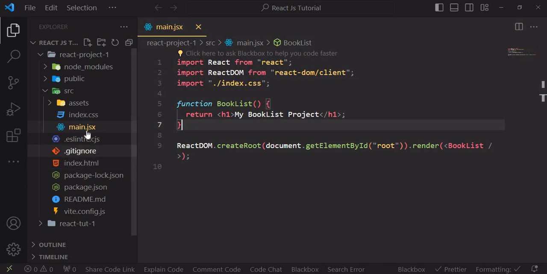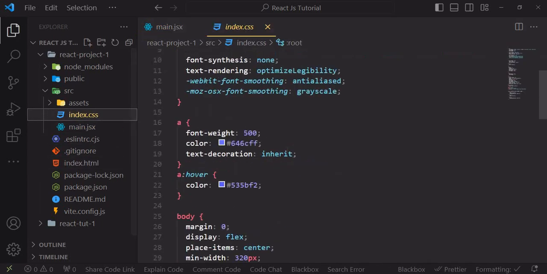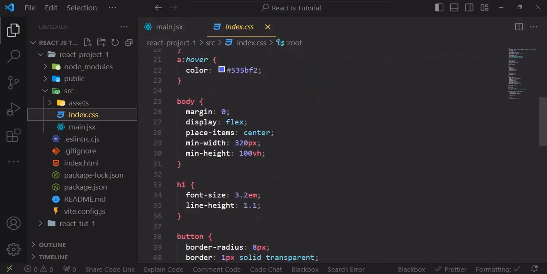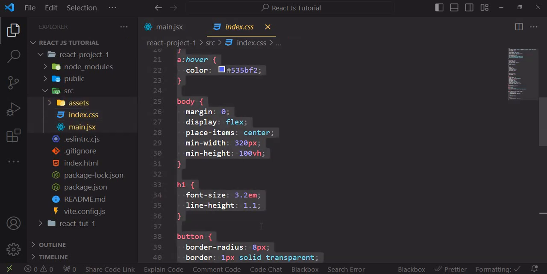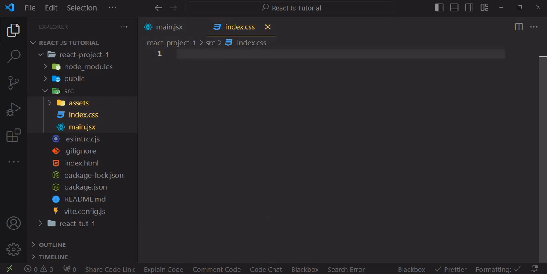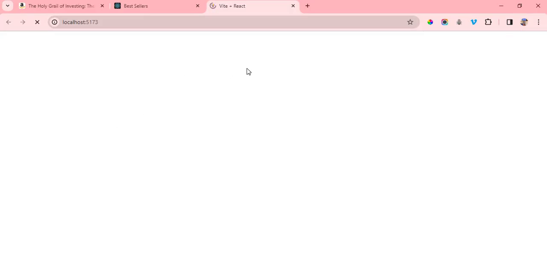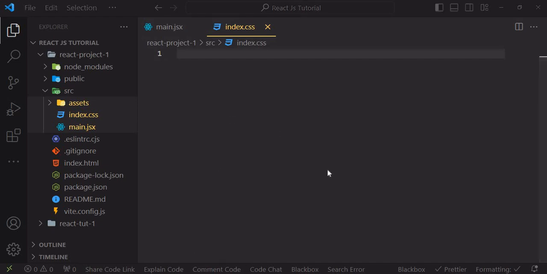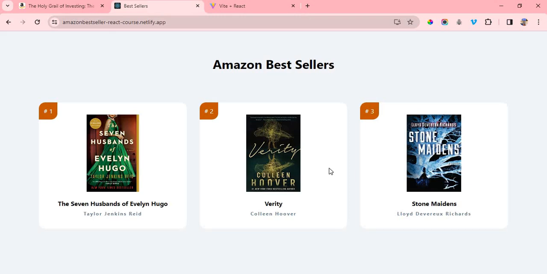Then if you click on the index.css, I don't think I need all of this. Let me highlight all and delete. If I save, now this is my book list. What I want us to do is to build something like this.